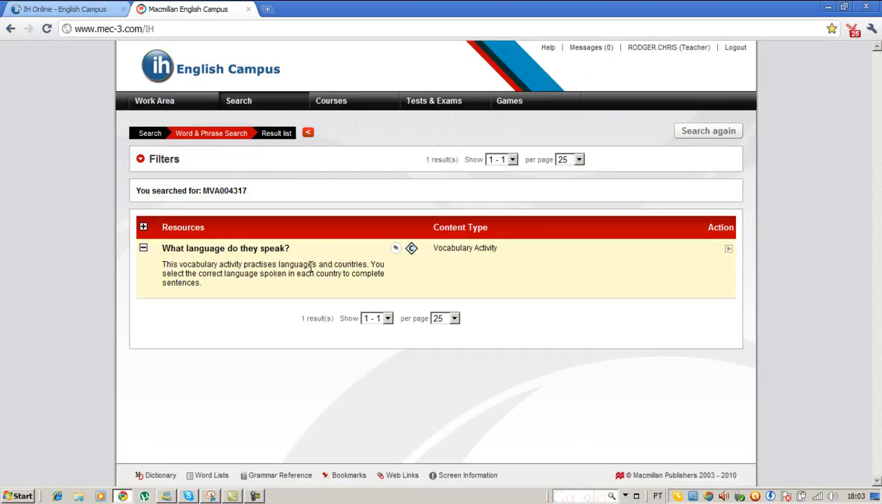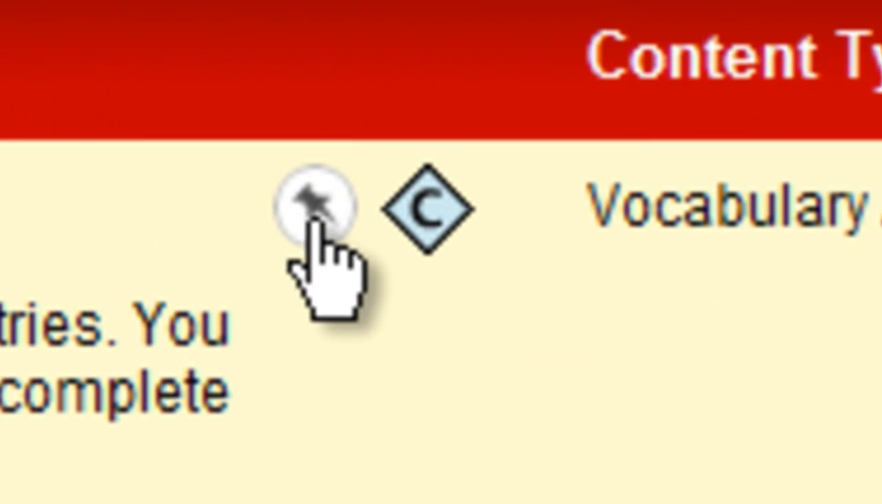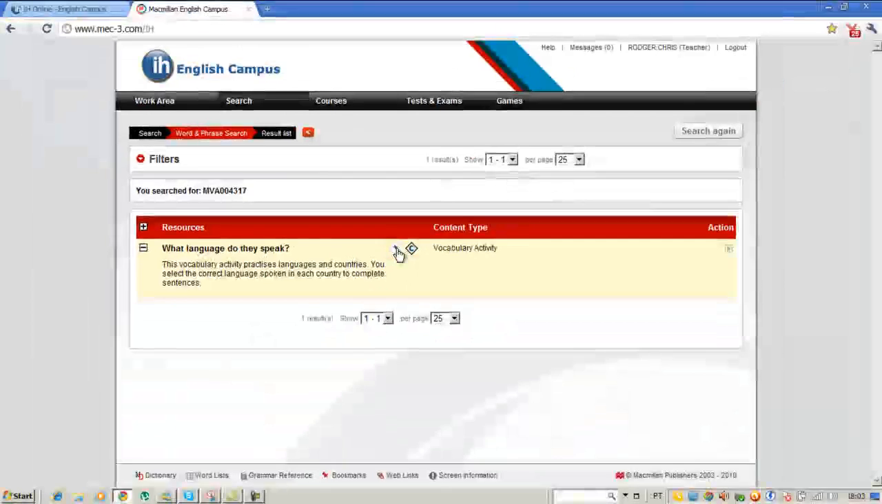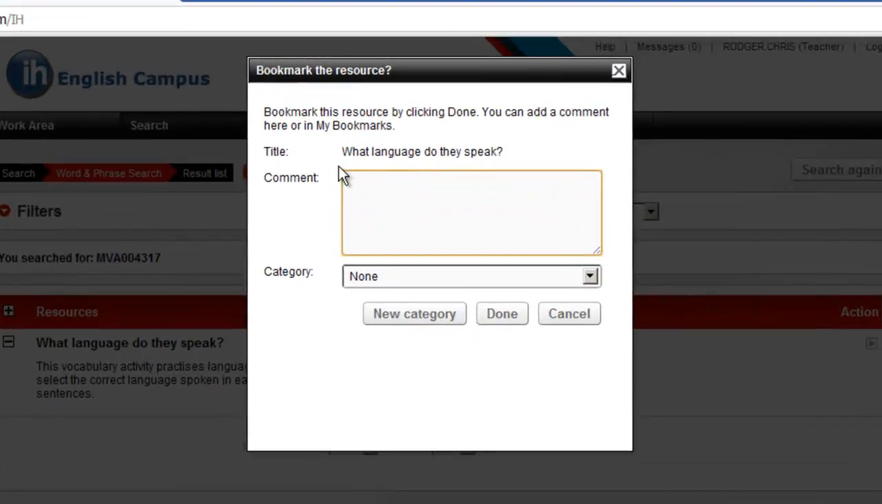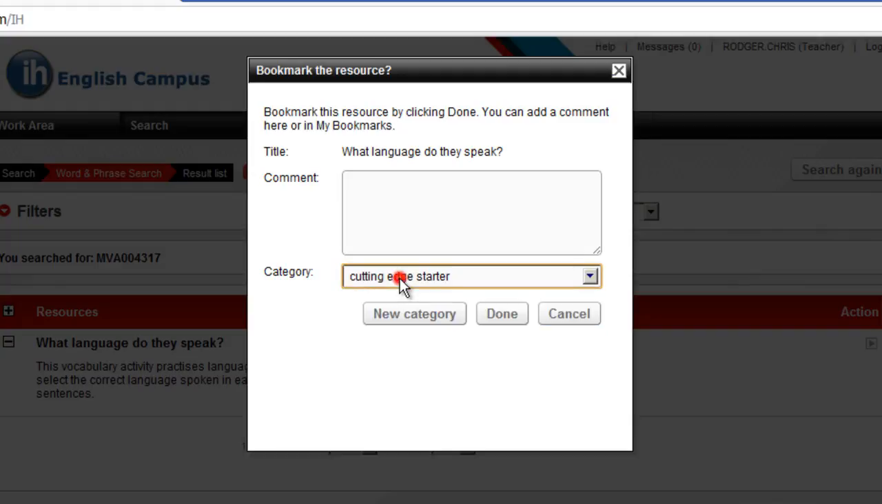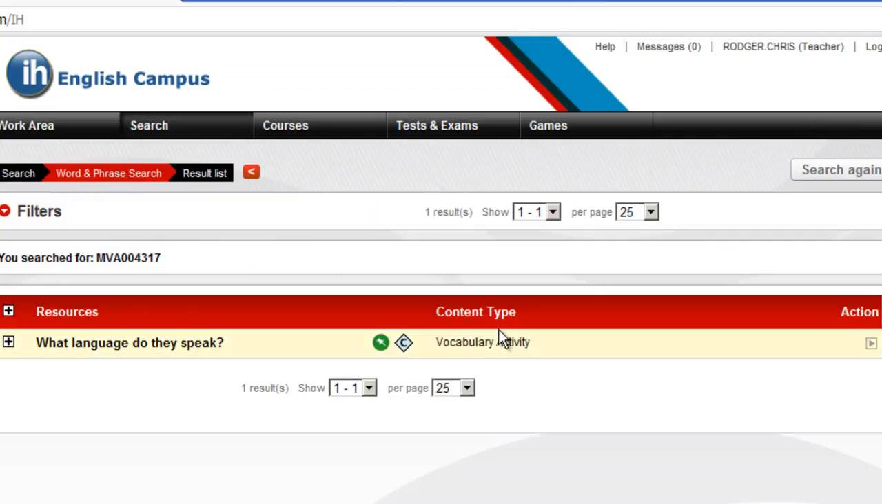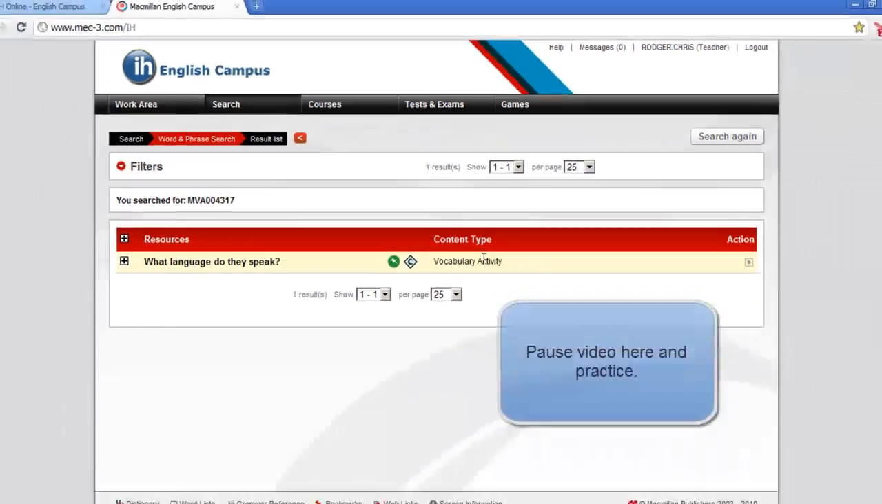That's simple. Okay, now what we want to do, we want to bookmark this for our classes. So click on the little pin here, which is to bookmark. Wonderful. The title is called What Languages Do They Speak? The category, Cutting Edge Starter. Okay. If the book isn't named, then you have to click on New Category and just type the name of the book. So this one is for Cutting Edge Starter. Then we click on Done. Wonderful. So now we know this is bookmarked. Okay, that's the first part done.